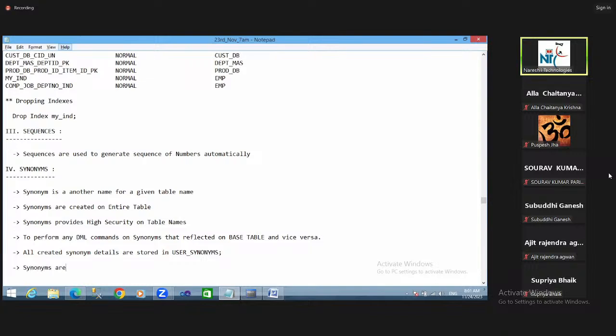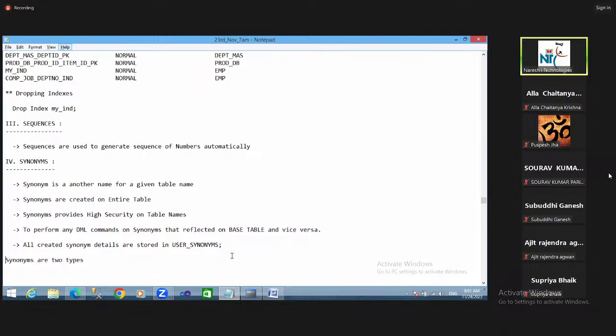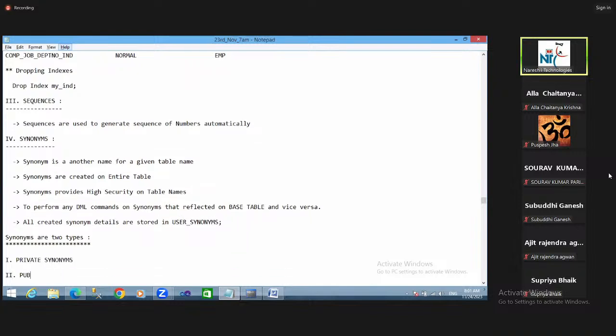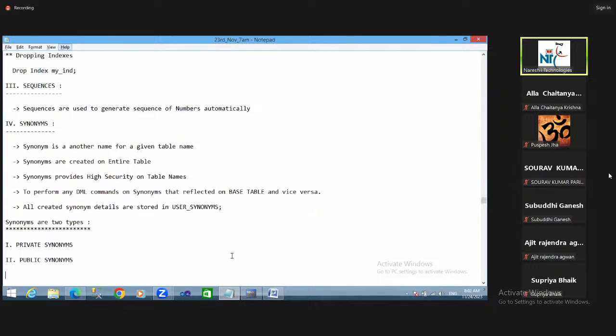Synonyms are of two types. First one is private synonyms. Second one is public synonyms. One is private, next one is public. What is the difference between these two? How are synonyms used in real time? These things we'll discuss in the coming session, guys, about that tomorrow.